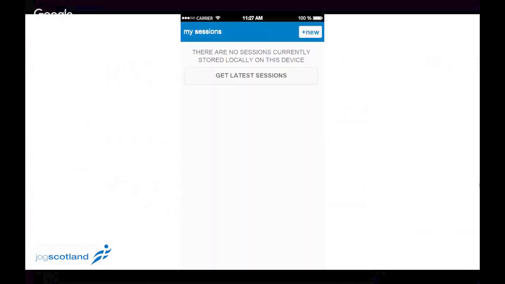Once logging in, you will be presented with a page called My Sessions. From this page, you can tap on the top New button, which you'll be able to create a new session.